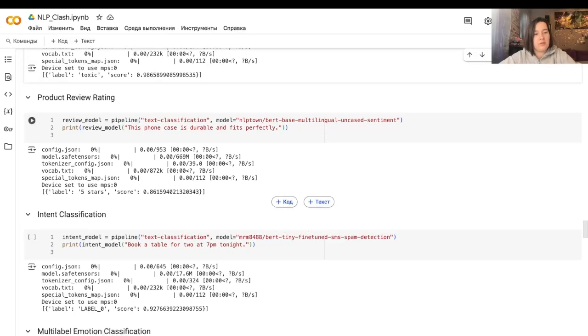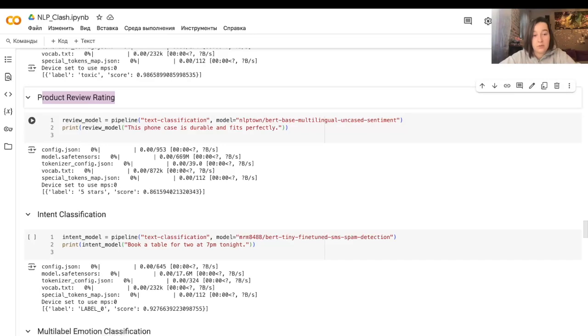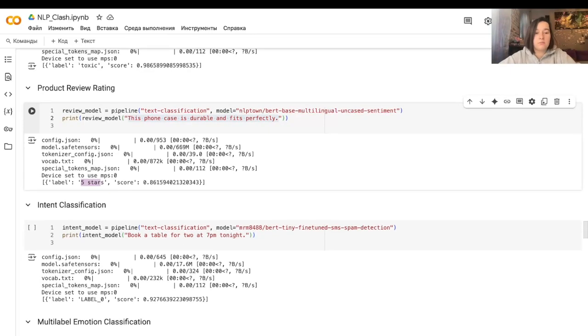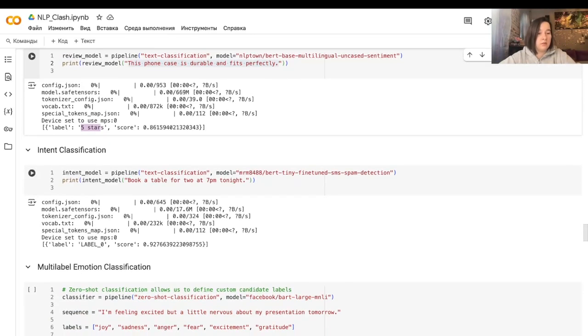A few more tasks: product review rating. For example, we can set some labels, like how many stars it should get if it were labeled with stars. In this case, it is a great review. That's why it is 5 stars.